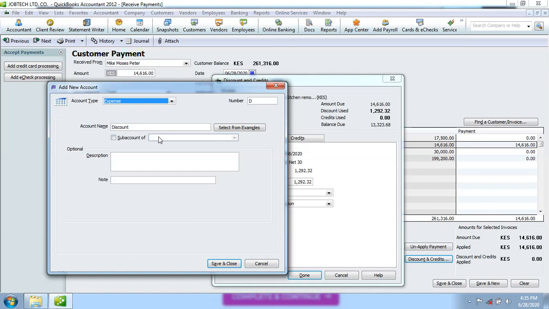It's not a sub account of anything, so just leave it, and then we can describe it if we want on the option or description, and we can say special terms, or we can call it prompt payment discount. Okay, just describing our discount, the one that we give when a customer pays promptly, and that is it.